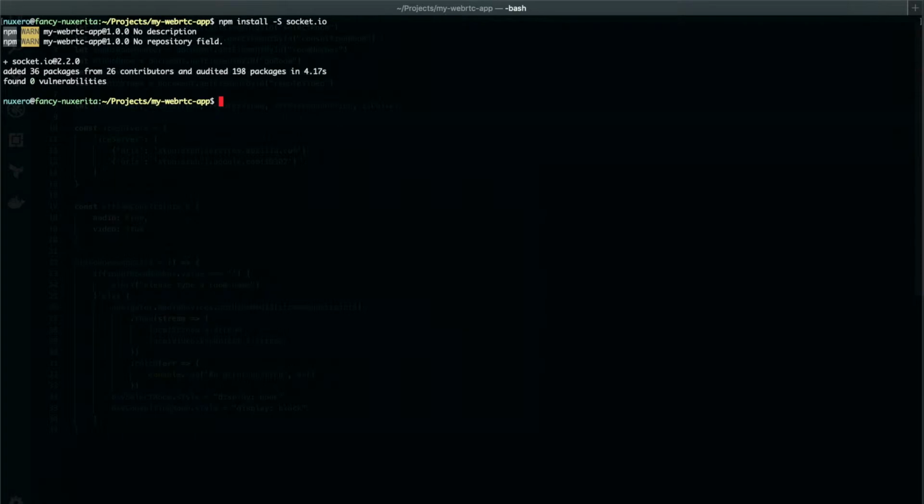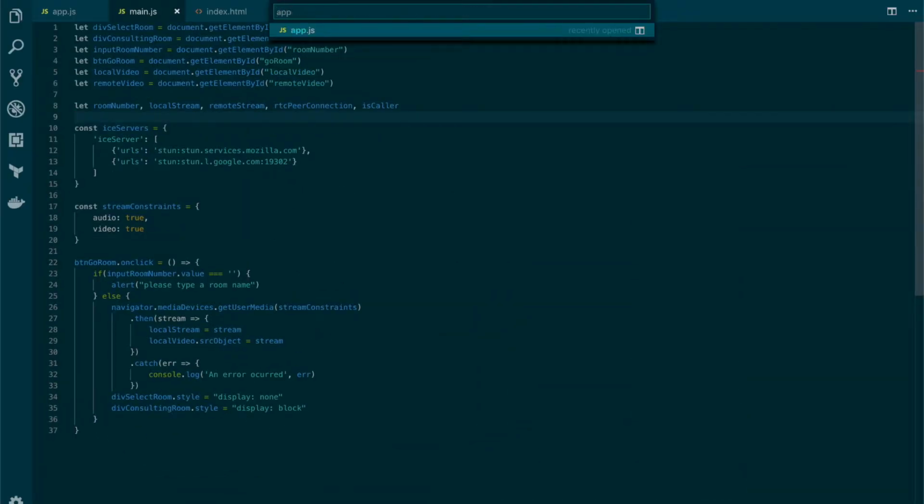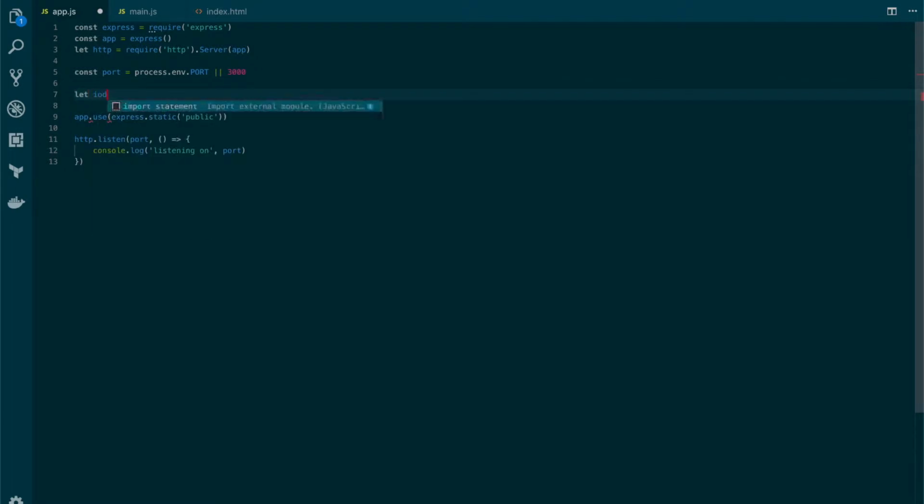Now let's add some code to the server side. Going to open the app.js. Okay, so we need to define a variable here that is going to require the socket.io library. This is the library that we will use to exchange the messages on the signaling server.